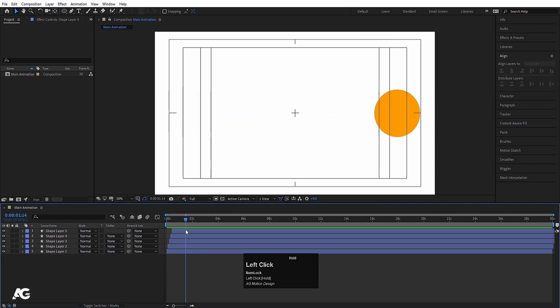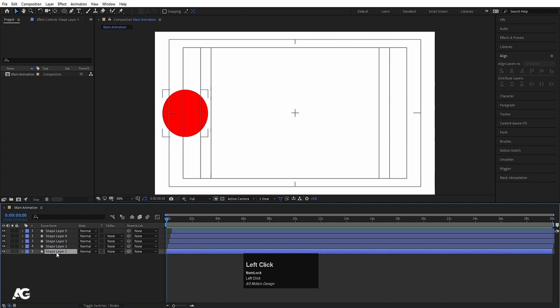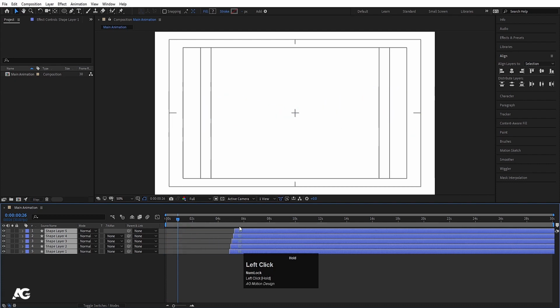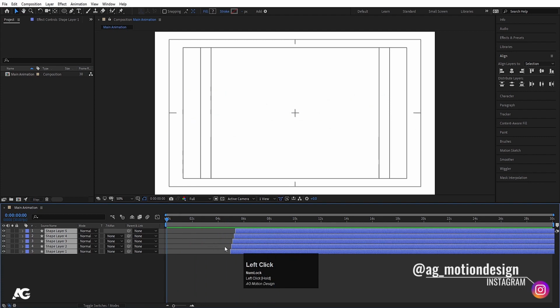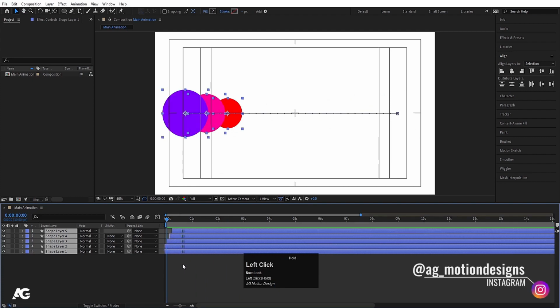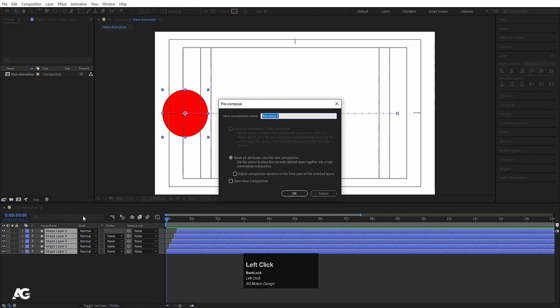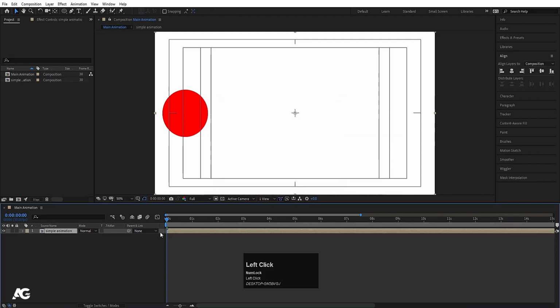Now what does it mean? Let's see. Now suppose I have these 5 animations. Now I need to move them forward, backward, suppose, in my animations in future. So instead of that, I'll move this thing over here, and then I'll right click and go to pre-compose, and I can name it, let's say, simple animation. Just like that, move all attributes into the new composition, and then I'll hit OK. Now all these things are in this simple animation composition.